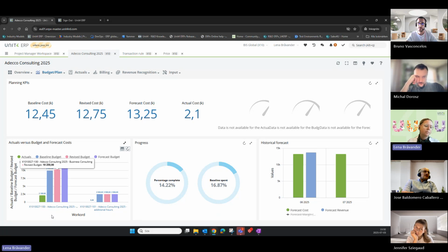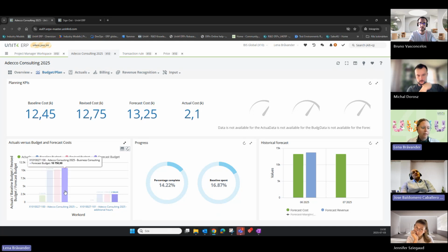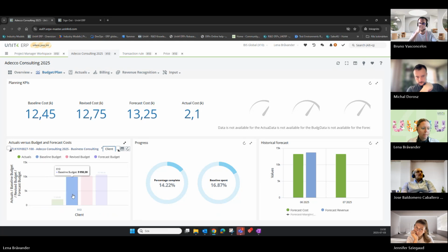Yeah, exactly. This is more so you can zoom into details. So this is the total for the entire project. This is by work order. Yeah. Okay.